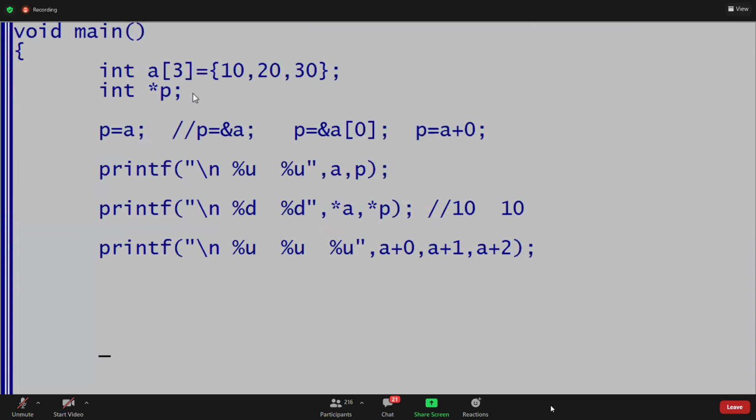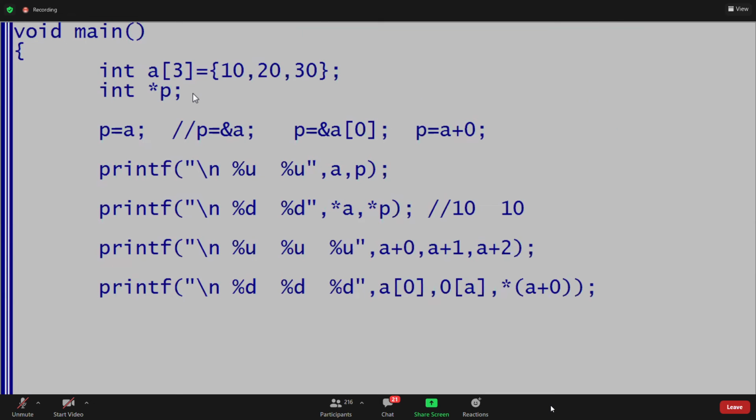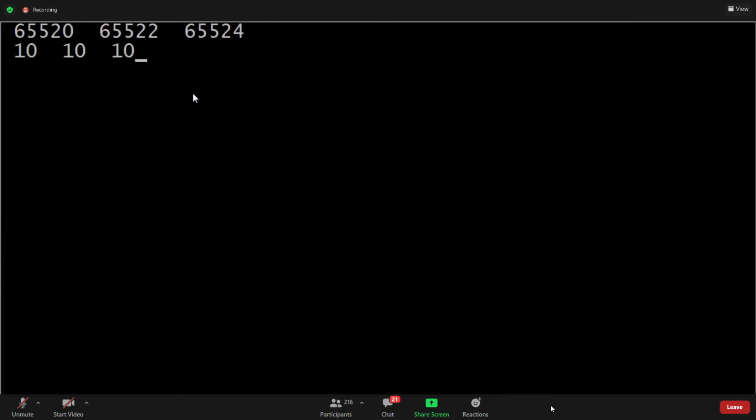Now I want to print the array indexes, guys. Can I print those elements? How to print? Printf %d, %d, %d. Can I print a of 0? Yes. 0 of a? Yes. Next, star a plus 0. Star a plus 0 is the address, star a plus 0 is the value. Now can I print? That is 10, 10, 10 printing.